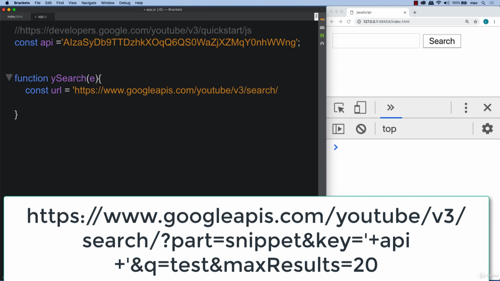And then this is where we enter in the search parameters, what we want to return back. The part that we want to return back is a snippet, and the other thing that we want to pass in is a key. We do have that key, of course, so we can add in that key, whatever name we've given it, into the string. And then also Q, and this is the query, the search term that we're querying for. For right now, we can just call it test. And you also have another parameter as well, and that's max results.